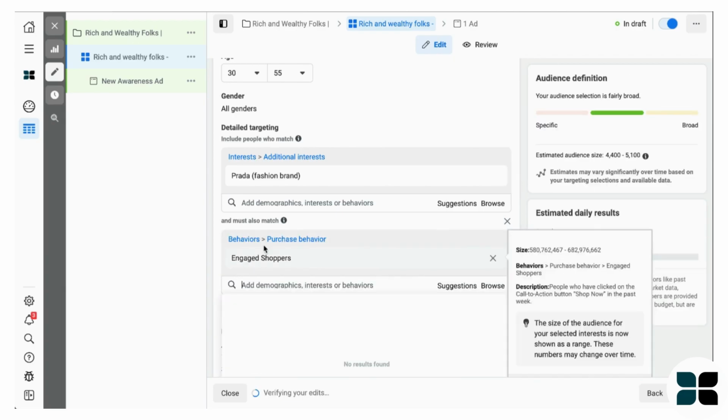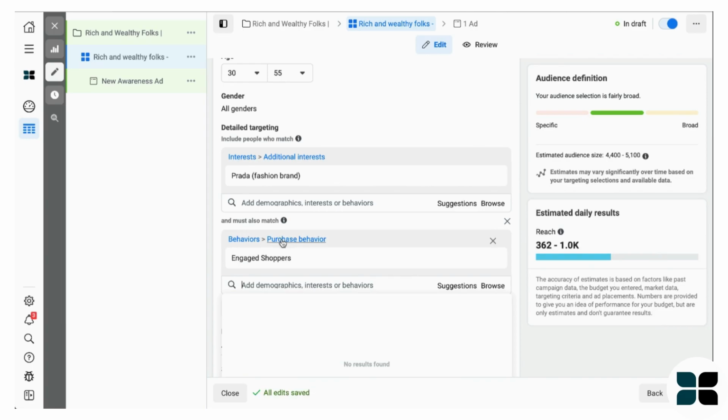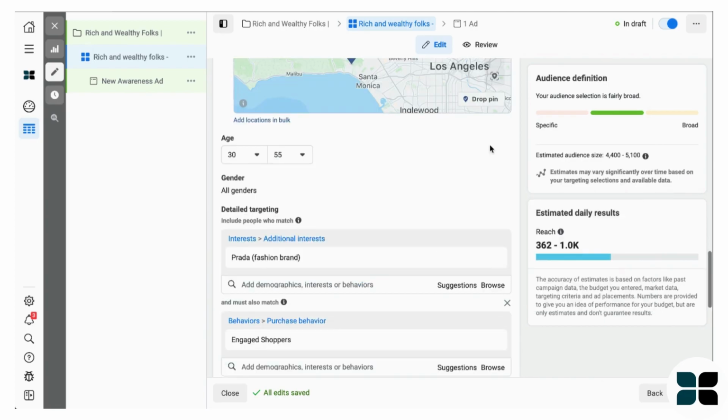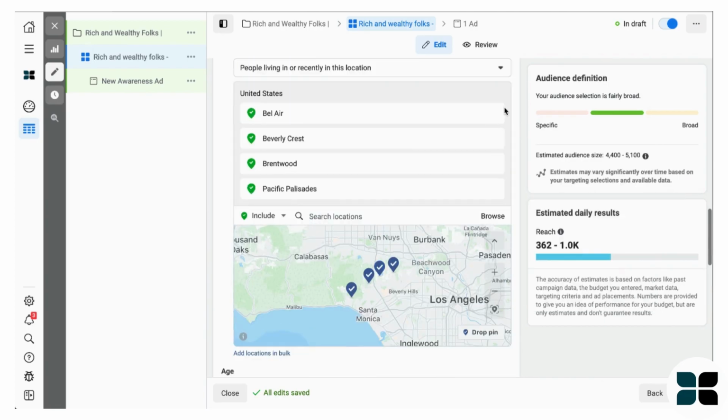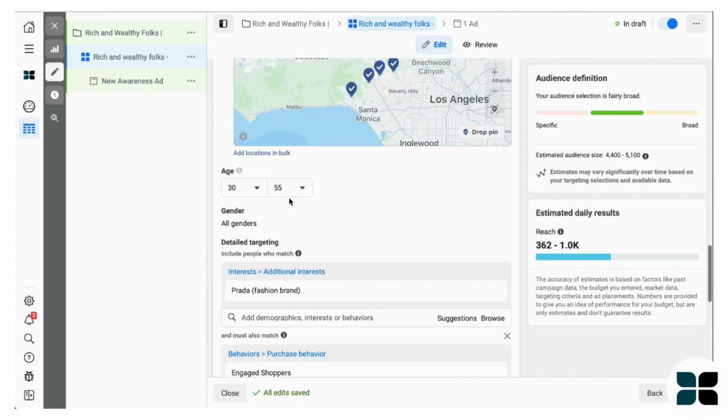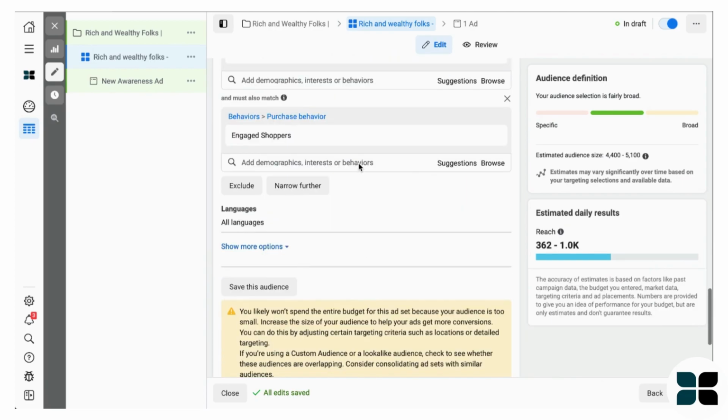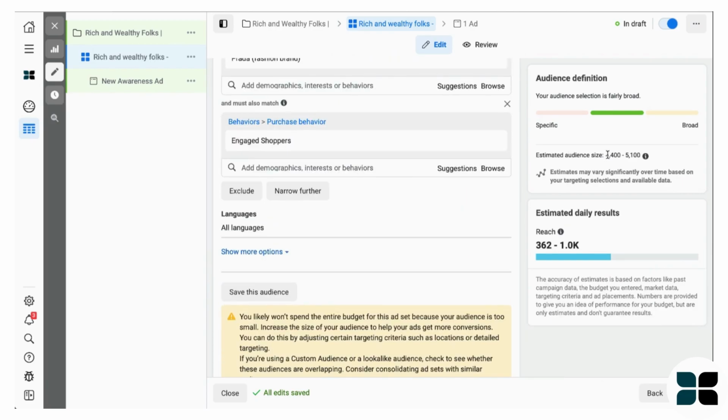I'm going to add that as a behavior, guys. It is a purchase behavior. So now I have layered up nicely. This is my targeting criteria. I know for sure that I have an audience size of 4,400 to 5,100. That is exactly what I'm looking for.